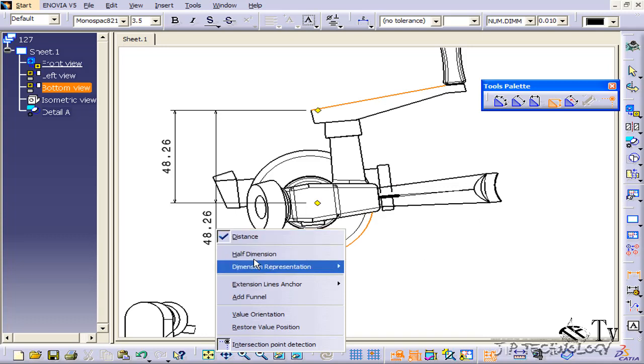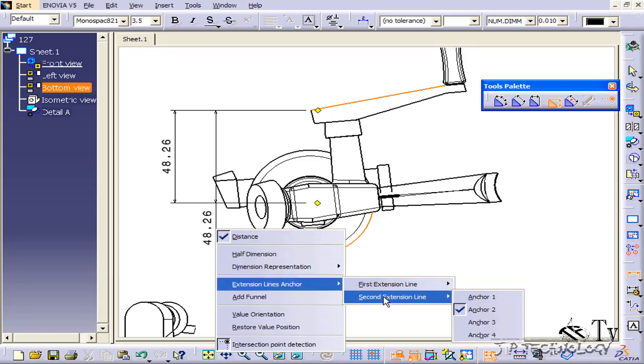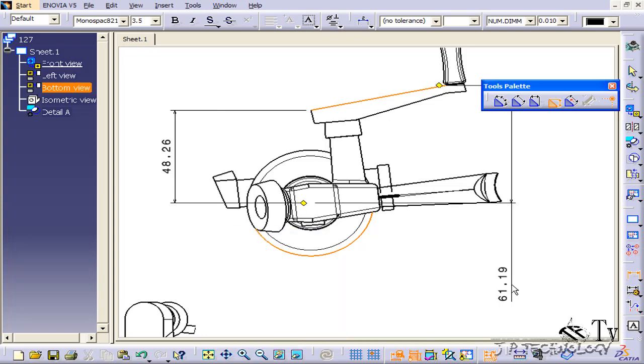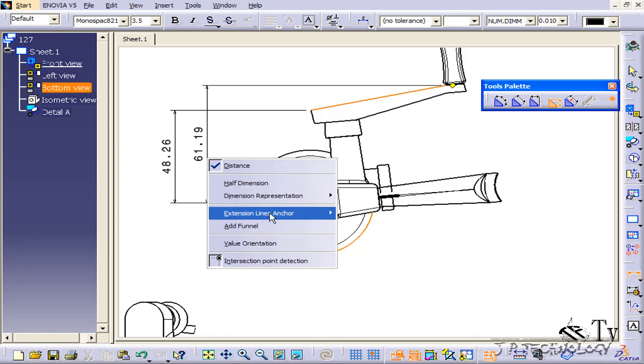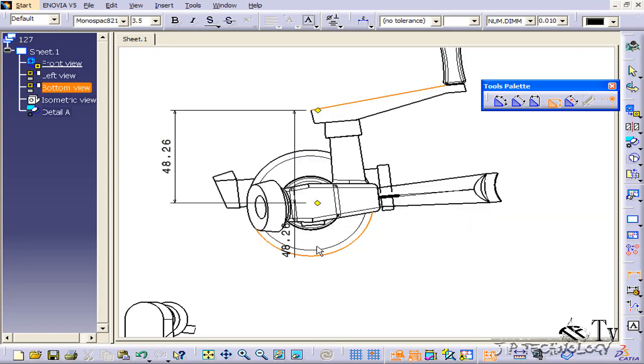right click, and the line anchors. There's the first ones and the second ones. Now the first one is going to be your first point that you selected. So there's anchor 1 and anchor 2. Right now it's on anchor 2. If I put it to anchor 1, it's going to be up there. So let's position it on anchor 2. I'm happy with that there.